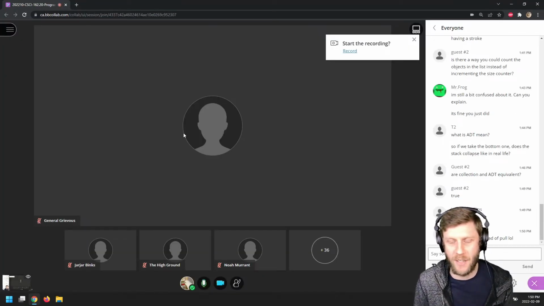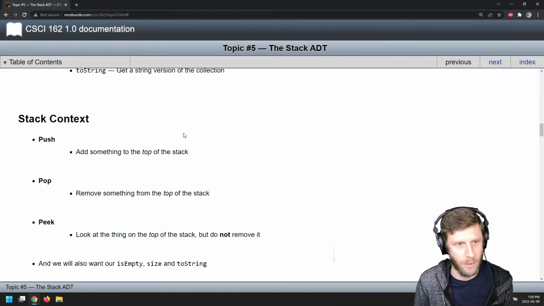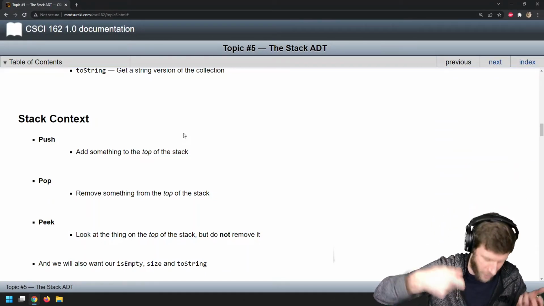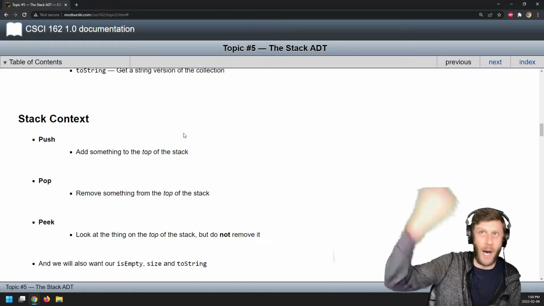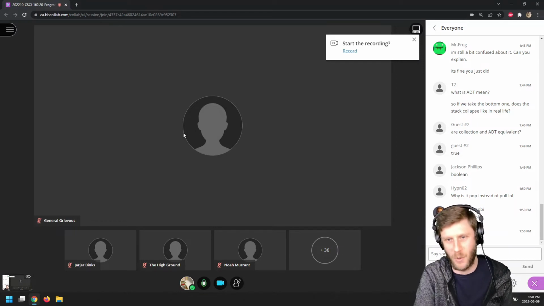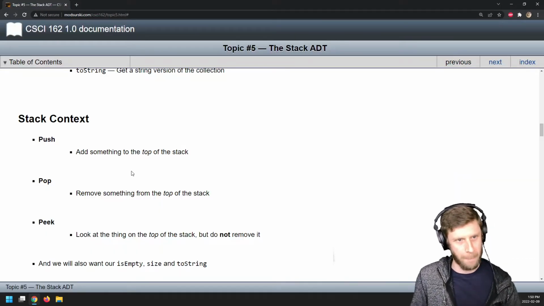Why is it pop instead of pull? Push, pull? Well, I guess you could pull. I don't know. We like to pop things because popping's more fun. Yeah, push and pull, because pop is cooler. I agree, Obi-Wan. And then peek, yeah.